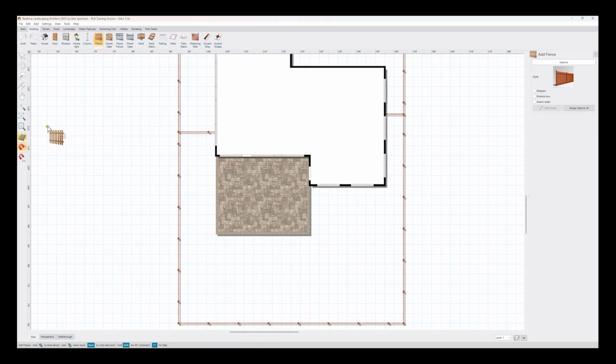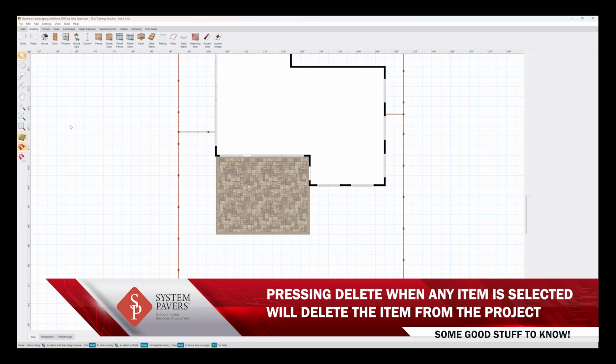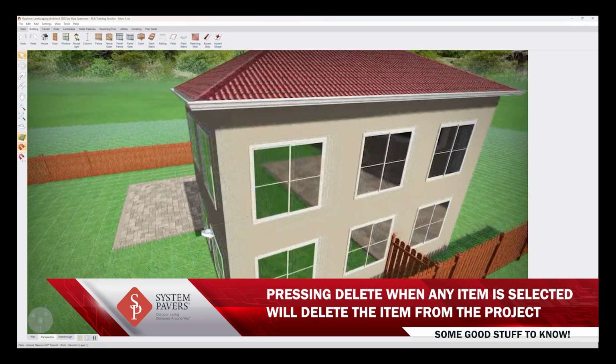So for example, if I do it over here, I click here and I come along here. If I click it once, it's going to give me another thing and I can't end the operation. But if I press right click, it's going to complete it. And that's that. Since I want to get rid of that, I just press delete and that gets rid of it. If we go to perspective first and look, we've now got a fence that goes around our whole property.